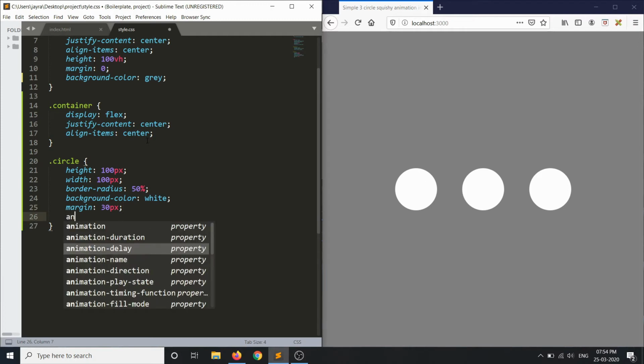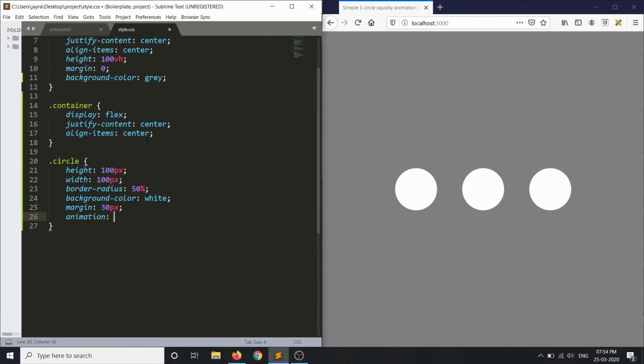Okay. Now let's give the squishy animation. To do that we'll use the animation property. Let's call our animation squishy. It will run for 1 second with ease mode, and it should run infinite. Okay. Let's define the animation. We'll do that using keyframes squishy.